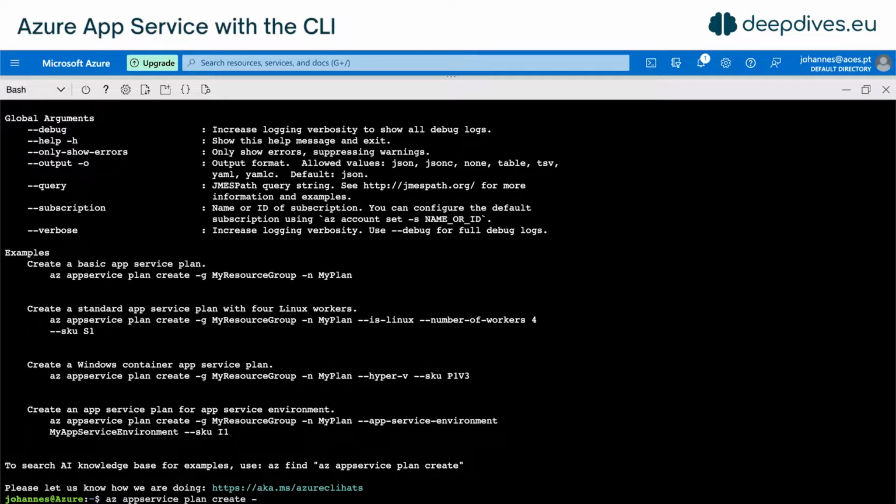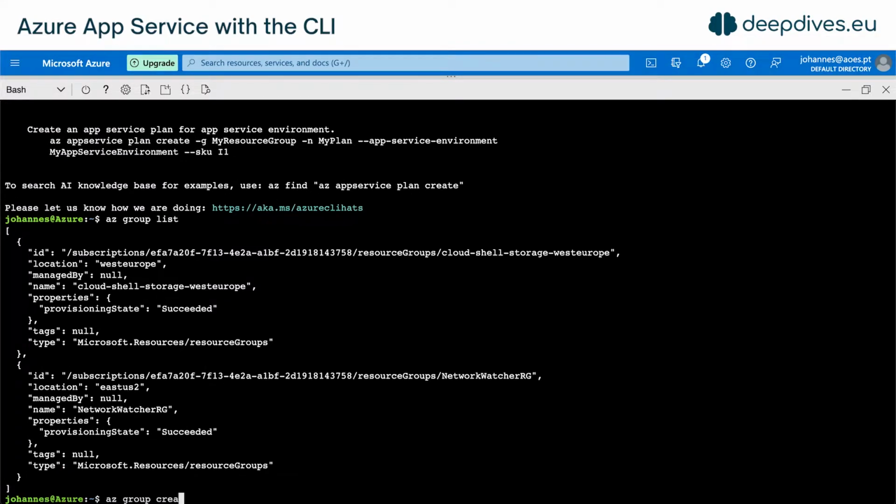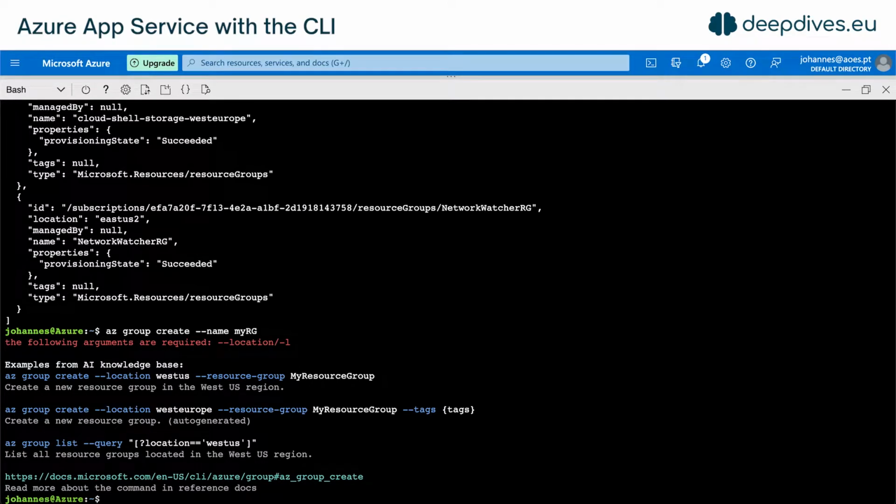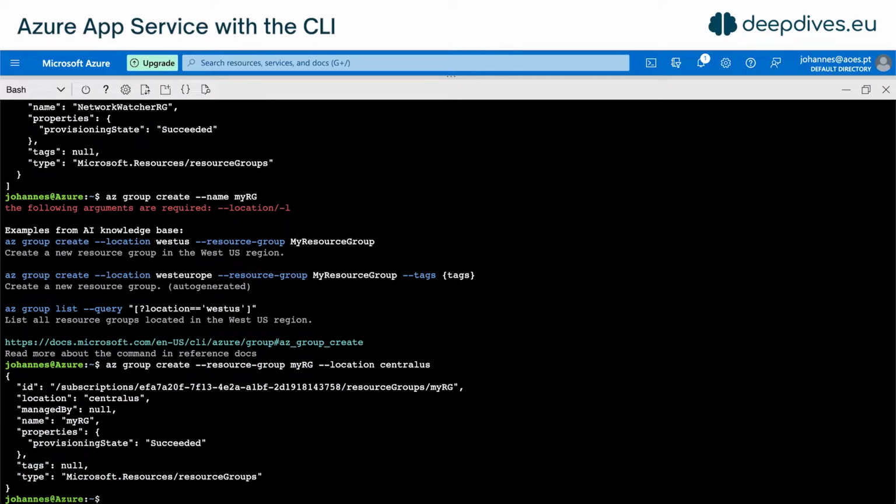So we're going to create. We're going to need a resource group. And I think I need to first create one. Let's see what I have here. Cool, that's done. And then we do the plan create.